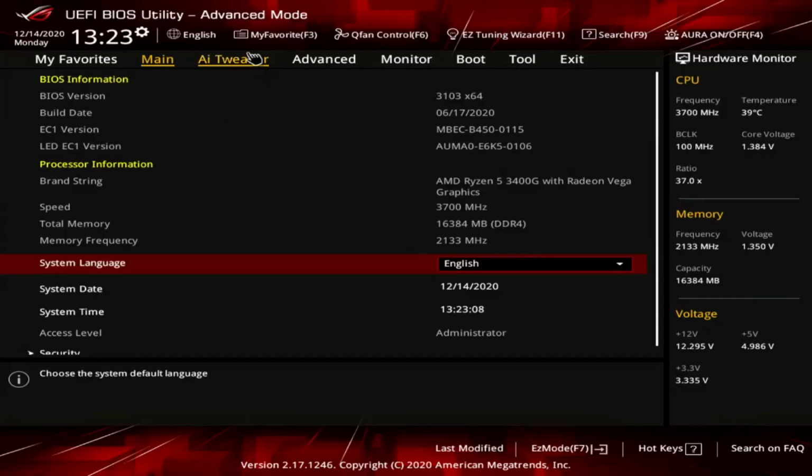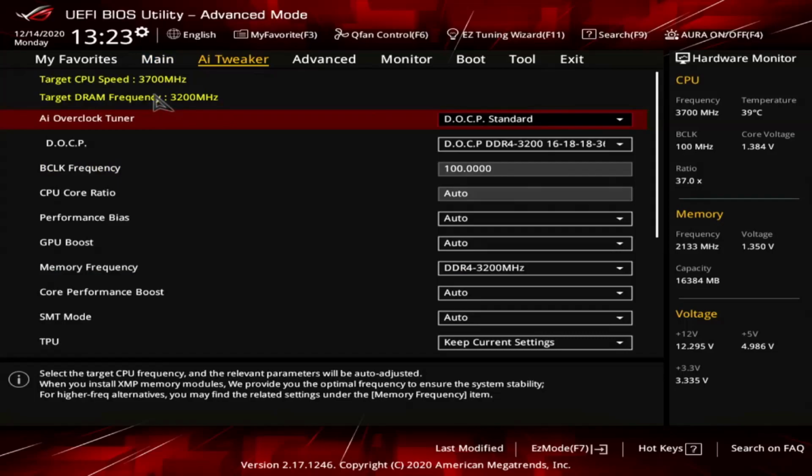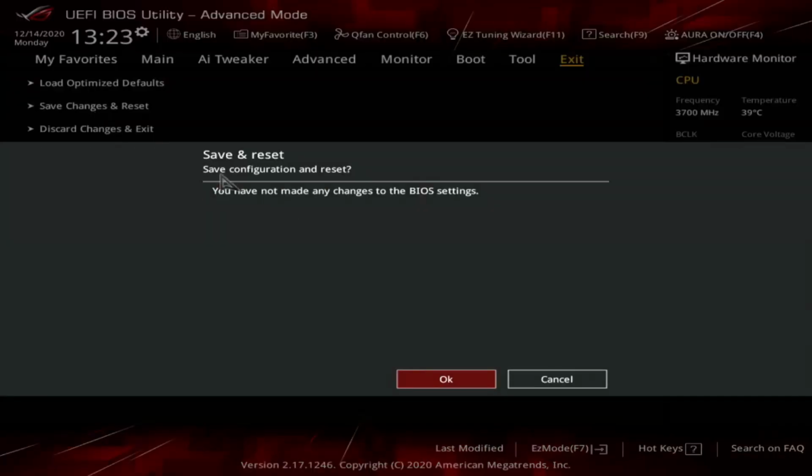If we just go over to AI Tweaker, you can see our RAM is now set at 3200 megahertz. That's cool. Everything's cool. So we just need to click on exit and save changes. It's going to say nothing's changed, but just click OK, and then it should boot up into Windows now. Then I will show you in Windows that we are set at 3200 megahertz RAM speed.